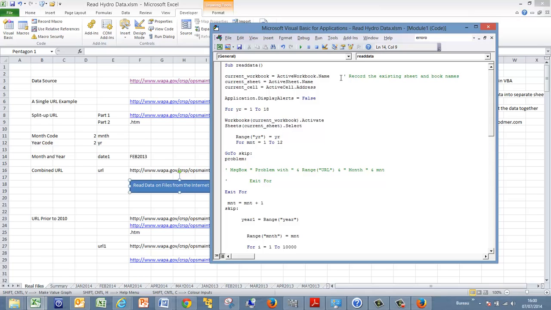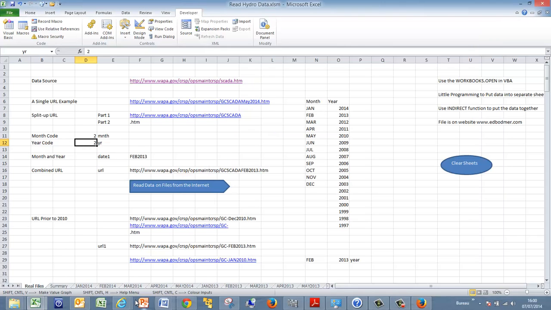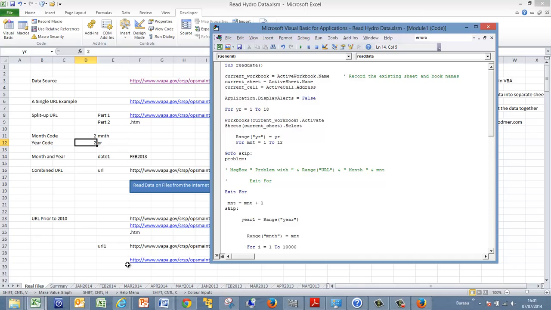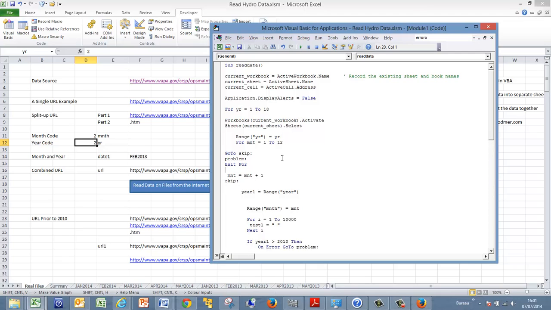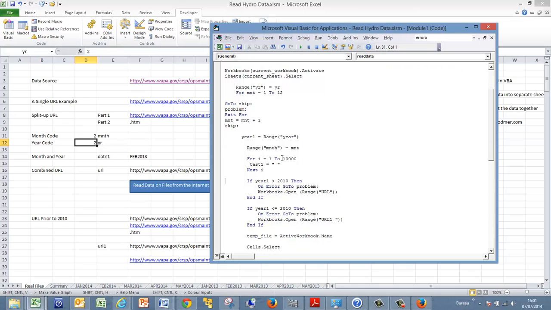The reason you need to do that is the range here for the year. We're going to define the year from this variable. Alt F11 to get it back. And then let me skip the error trapping here for just a minute. So step 1 is to find the year.